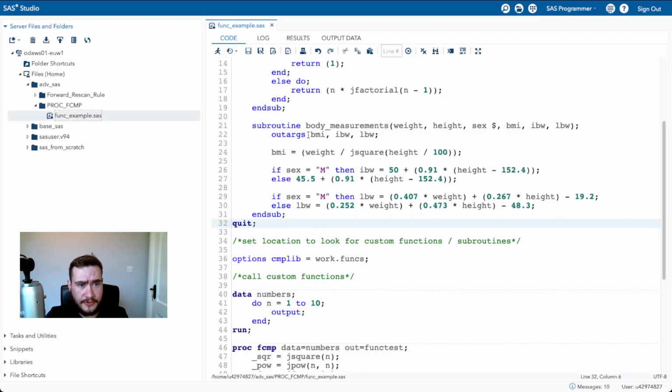So let me just double check my work here. We've added these new parameters in here. We've specified that they are actually output parameters or output arguments. We're still calculating BMI, which is linked, of course, here. We've got a value for IBW, which is linked here.